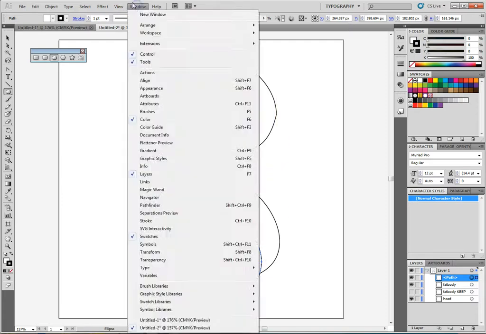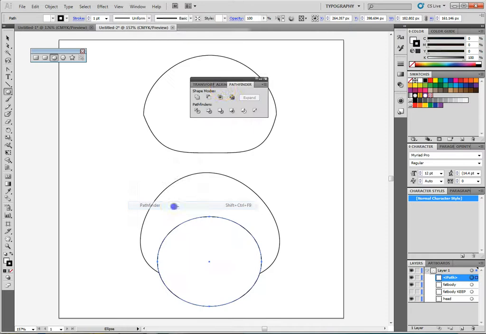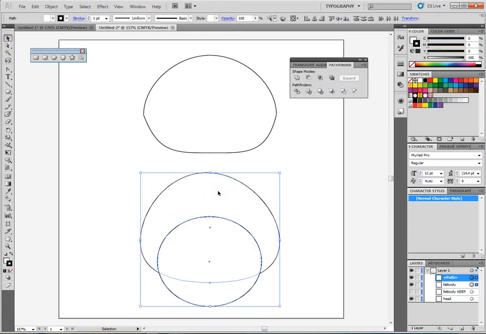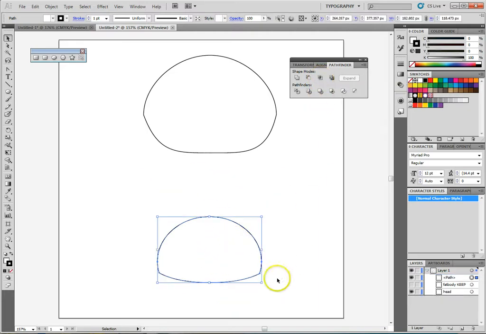So when I go to Window and Pathfinder and pull up the Pathfinder, we're going to use Intersect, which creates a compound shape and only keeps the areas that overlap. So it's not going to keep this part or this part, only the overlapping part. Now that I've got this drawn on here, I'm going to select both of these, holding Shift to select the second one. Now they're both selected, and then I choose Intersect. And see what's left is just that middle part.